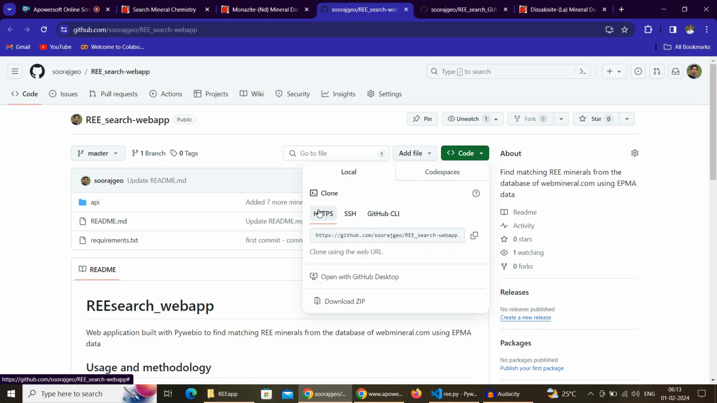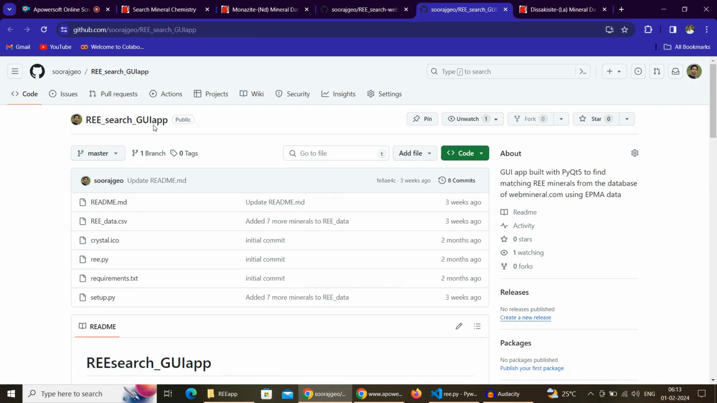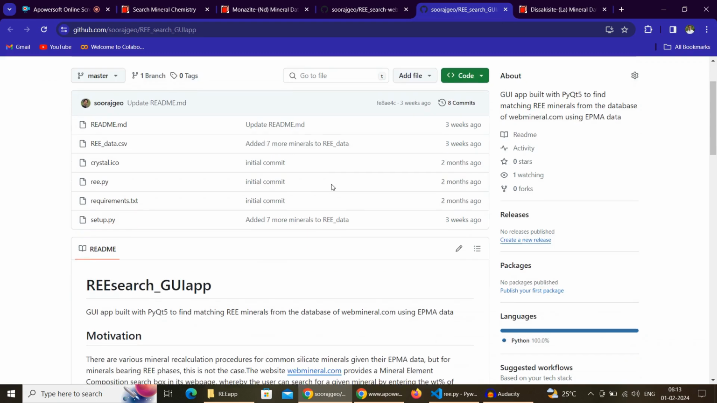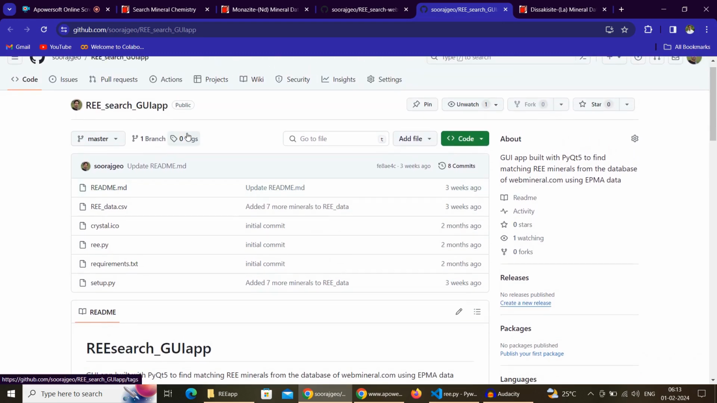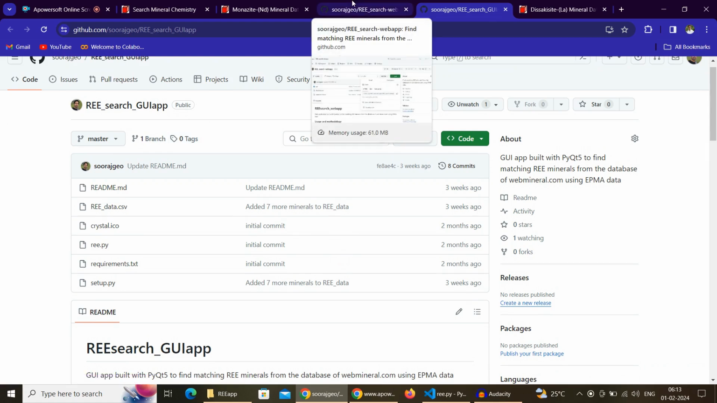The code for both these applications I have uploaded in my GitHub repository. This one is the desktop application. This also you can clone locally and use it. Those who don't know this, I have provided the Google Drive link for downloading the desktop application.